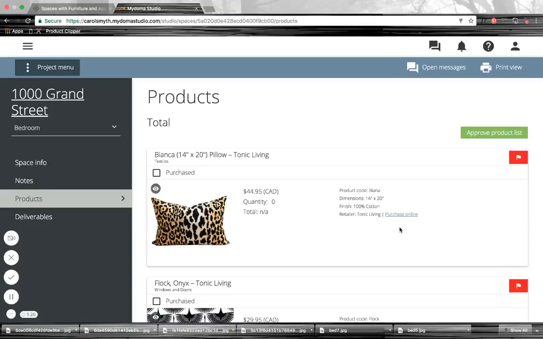There's also a link here. It says purchase online. It's a link that will take you directly to the retailer site, and you can go there just to view whatever information is missing from this area. You don't have to purchase when you click on the link. It's just taking you to the retailer site.